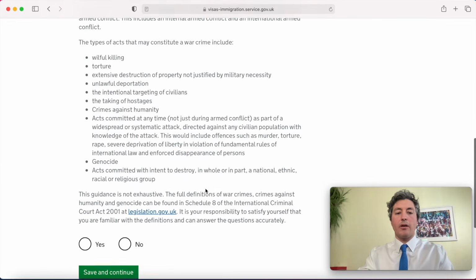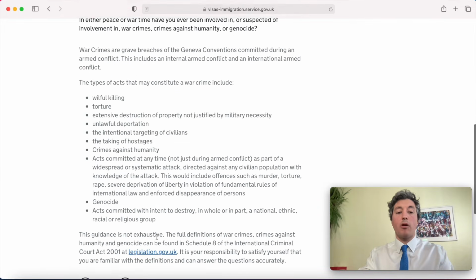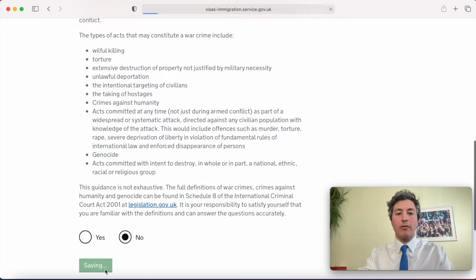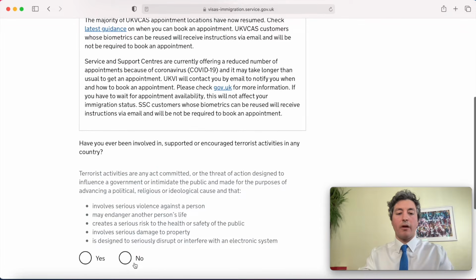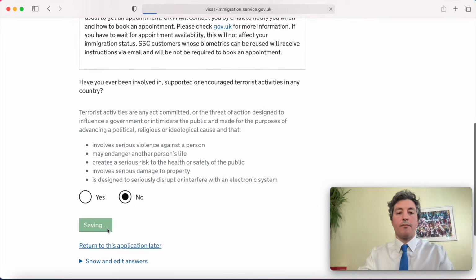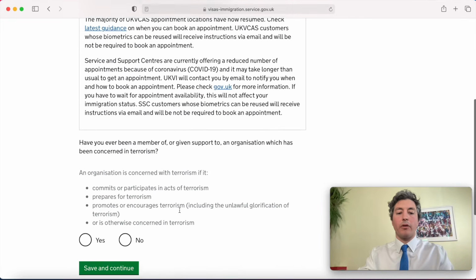Again, this is all part of the good character requirement. This is a question about war crimes, unlikely to apply to many people. Same with terrorist activities and terrorist organisations.